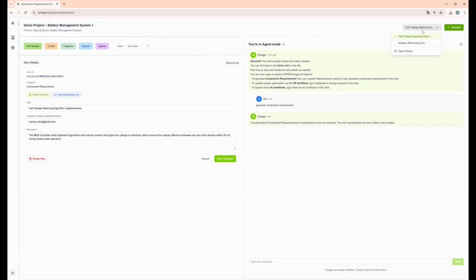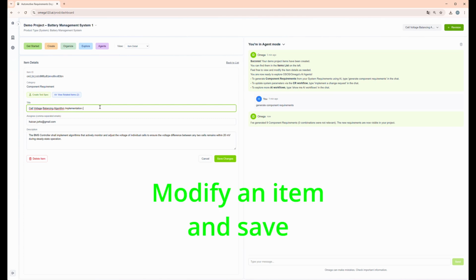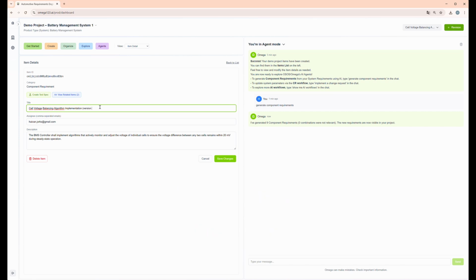And I also want to explain this history feature. Every time you click on an item detail, it will show up here, so you can go back and you can also change something. So we have cell voltage balancing algorithm implementation. I just changed the title, version 1. Doesn't make sense, but just to show how to create a revision.